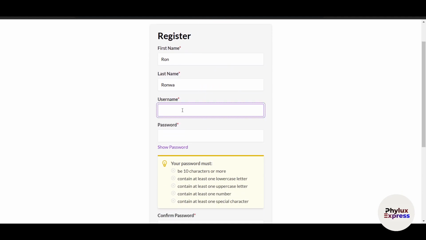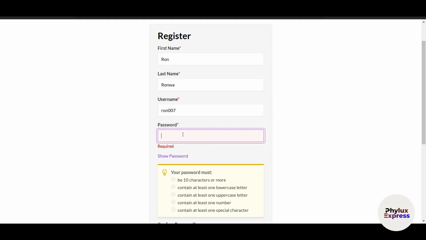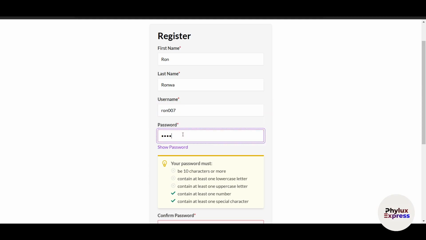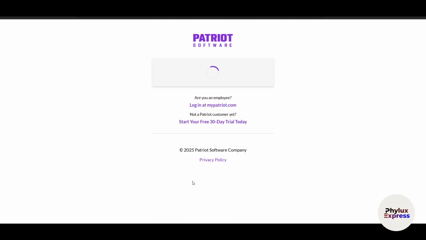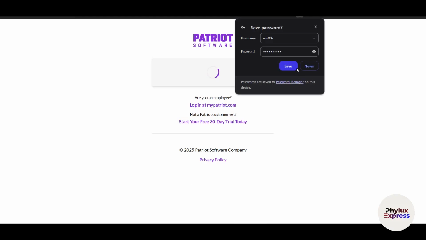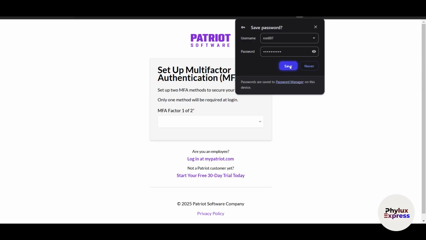Now here you have to write your first name, last name, and username, right? So I'll write my username here, and this is the password. Let me create a password here. Now you have to confirm the password, right? And click on register and login. I will save this info.